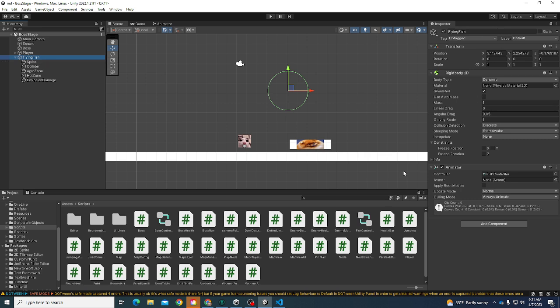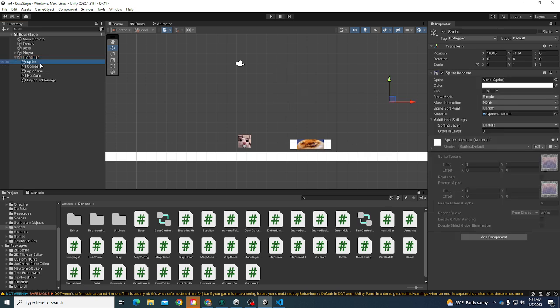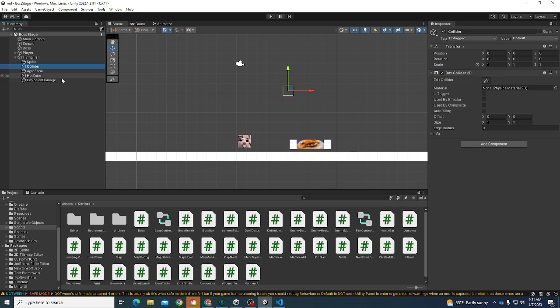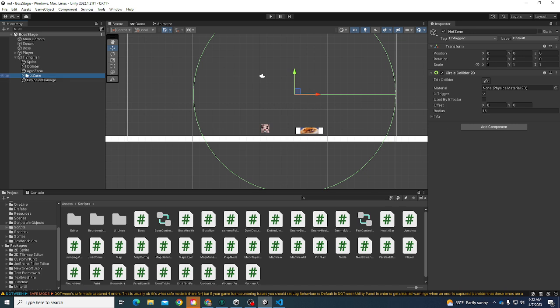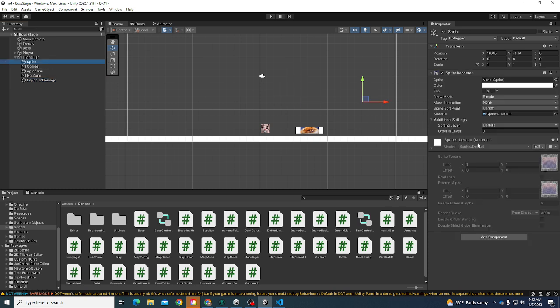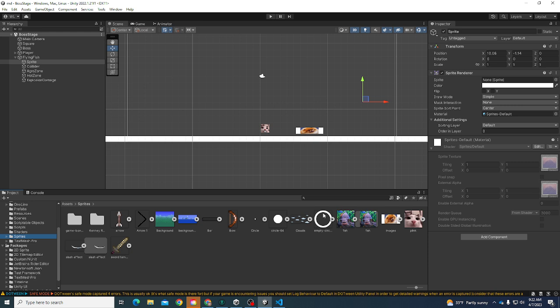And this is also my flying fish right here. Basically, we have different things for it: a sprite renderer, a box collider 2D, a lot of circle colliders. A hot zone, which is the zone that will chase the enemy around, an aggro zone, and explosion damage, the damage basically. And yeah, let me just put the sprite back in. Alright.